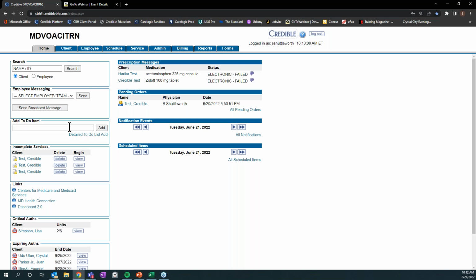On the left-hand side of the home screen, you have different widgets. We call them widgets. They're in those little faint blue boxes. That first one is a quick search. And we call it a quick search because it is only going to be based on last name or ID number. You do have more powerful search functionality in the client tab and the employee tab.